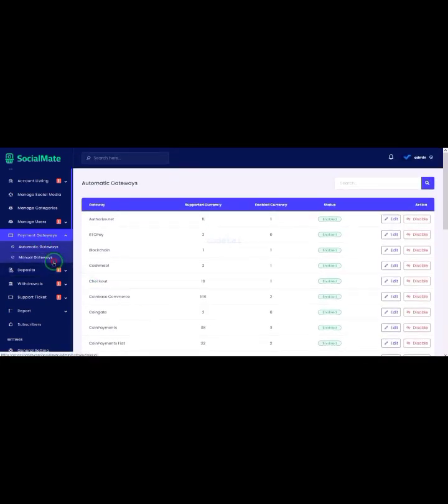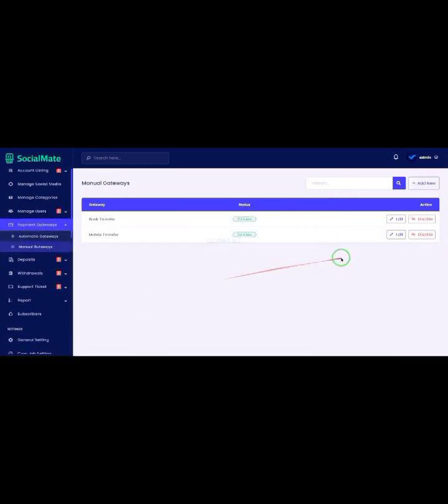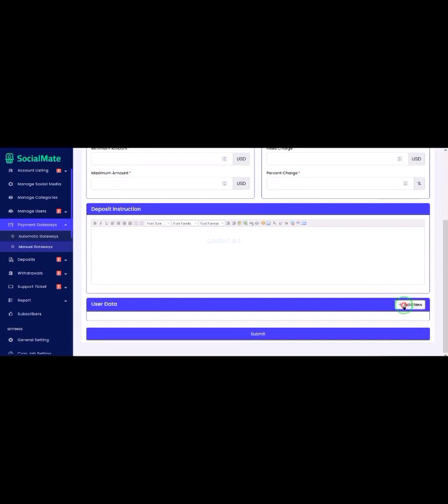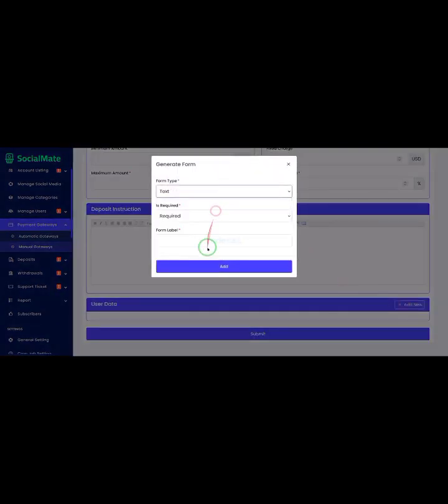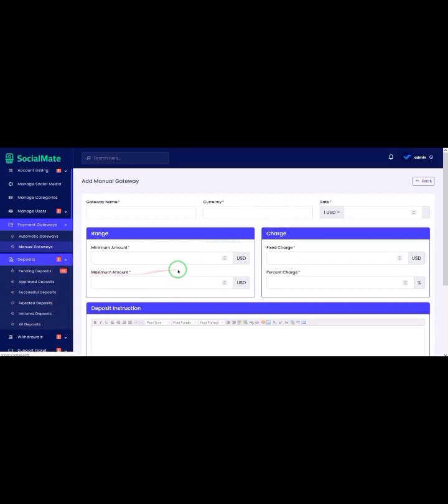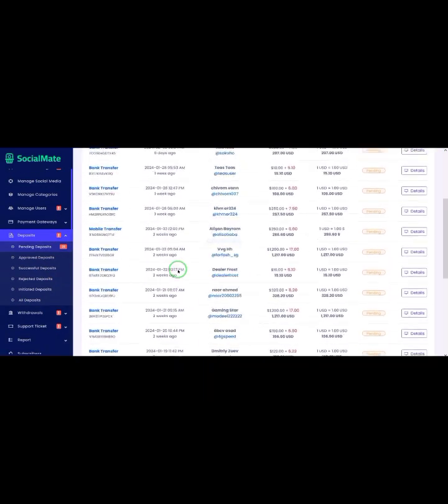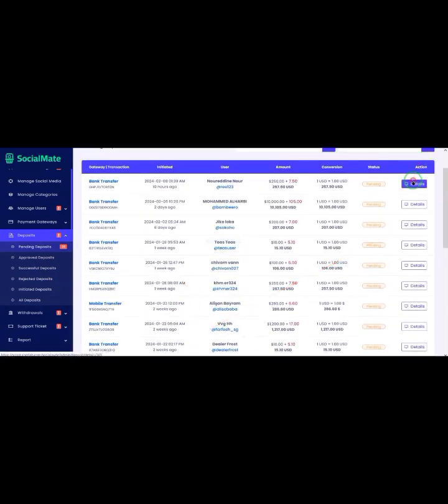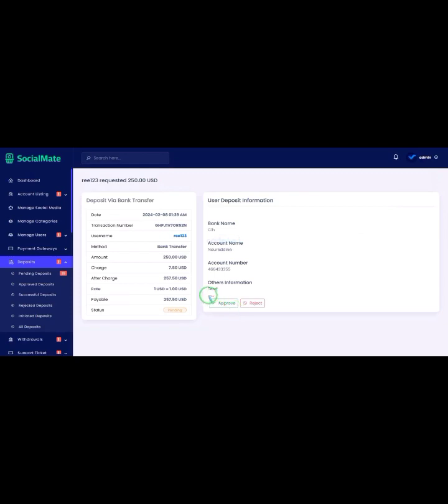Also, we can create any kind of manual payment method of our choice. For this we have to submit the information of payment methods here step by step. We will easily manage the deposit section step by step. We can see all pending deposit history here. We can review the pending deposits and approve or reject them by going to the details section.